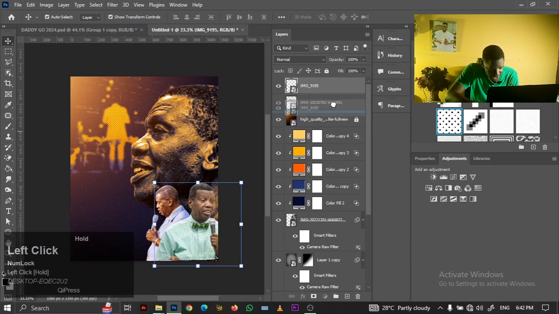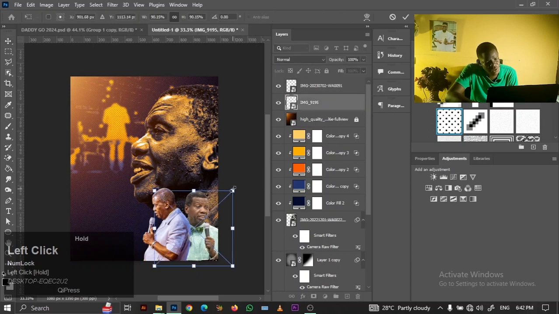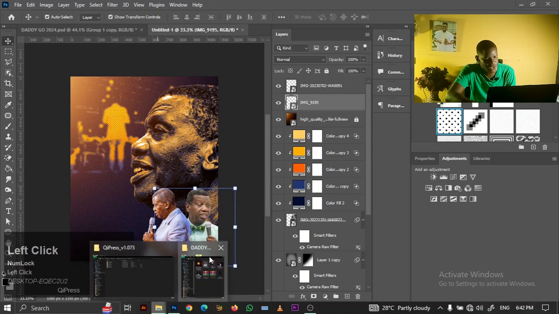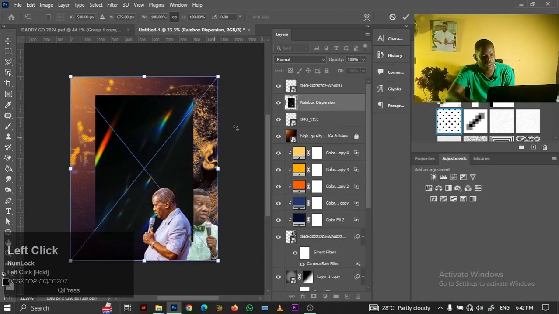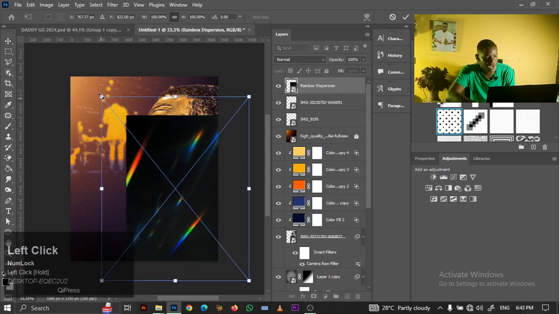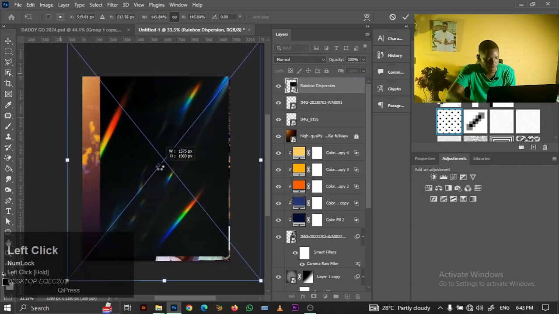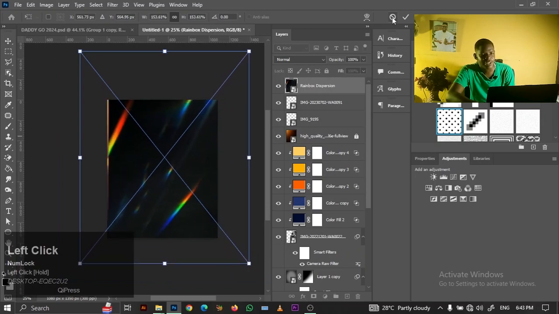Just take this one to the back. All right, take this one like this, like so. Make this a bit, scale this down a bit. All right, drag this up. Okay, I'm just going to drag this in. Let's just drag this in first. This is a rainbow dispersion, so let's drag it in. And I'm going to bring this up here. I'm just going to drag this high like this. Reduce it like this.